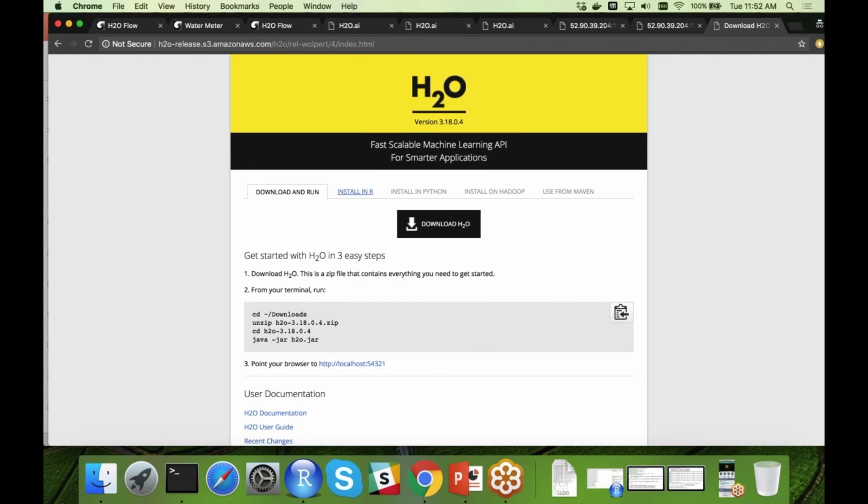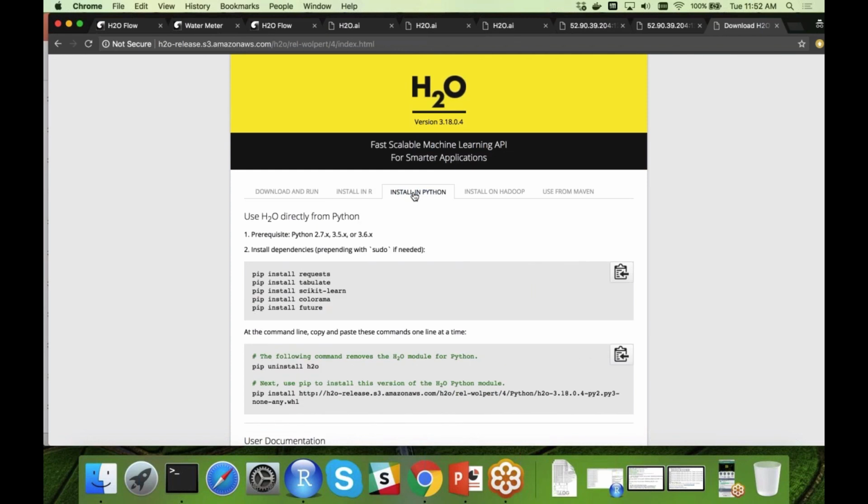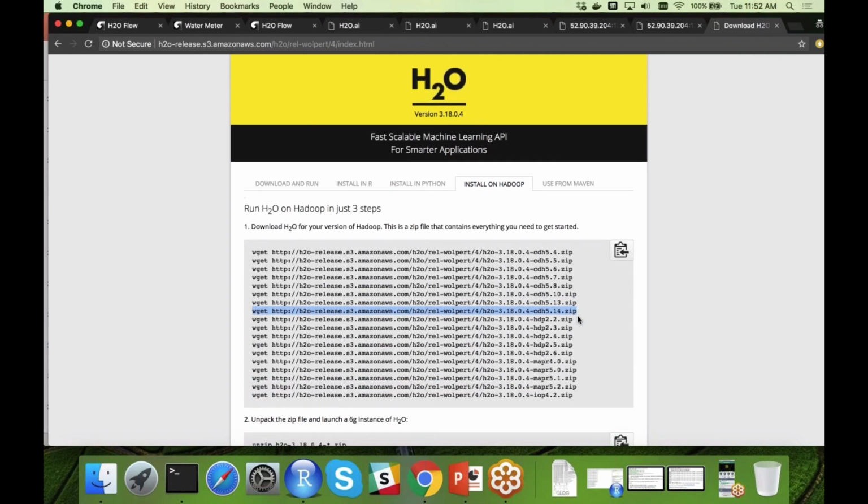If you are an R or Python user, you can click on the R or Python tab. For R, it's just the install packages function, and that will install H2O on top of R. For Python, it's a pip install function, so very similar to how you normally install packages. If you want to install us on Hadoop, you can just select the particular version of Hadoop that you're interested in installing it on and download this zip file on your Hadoop edge node. So there are many different ways you can install that.